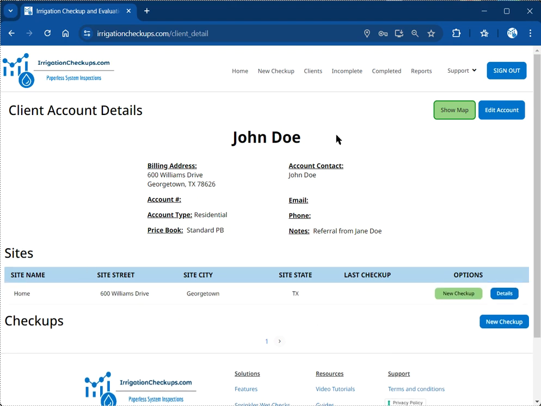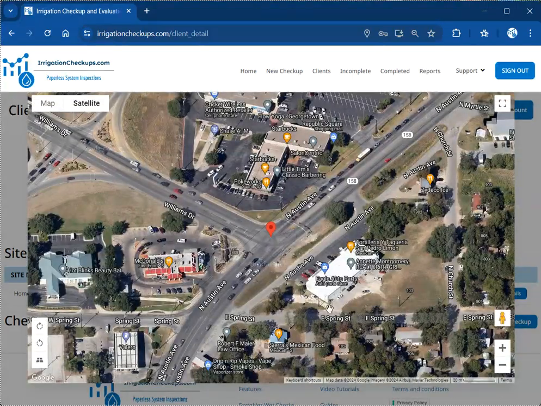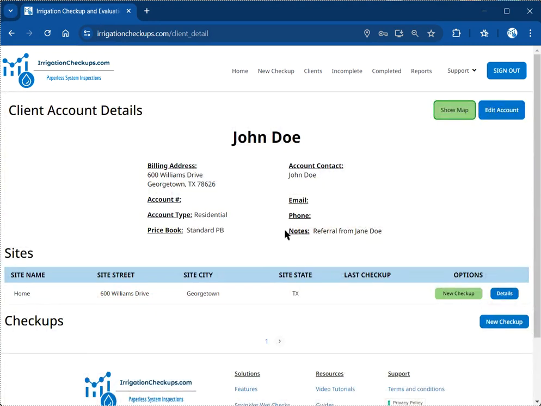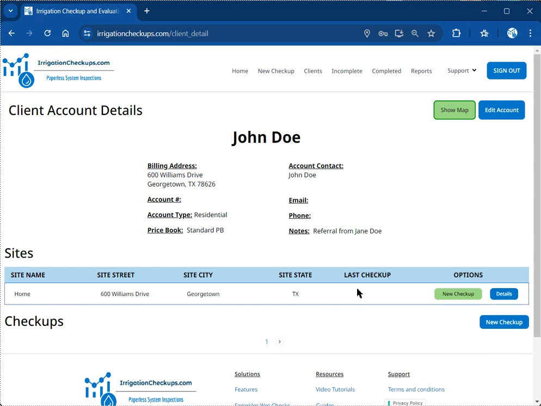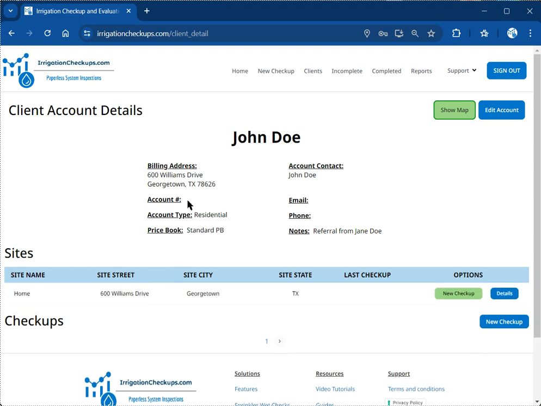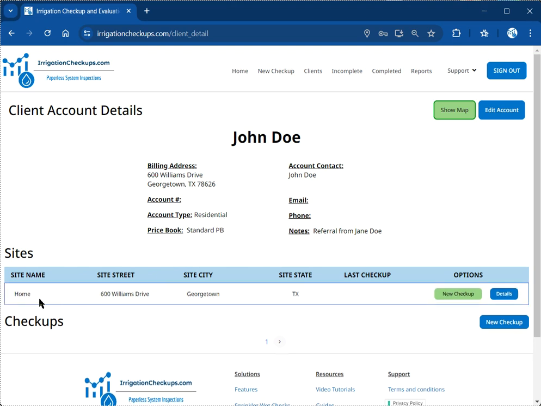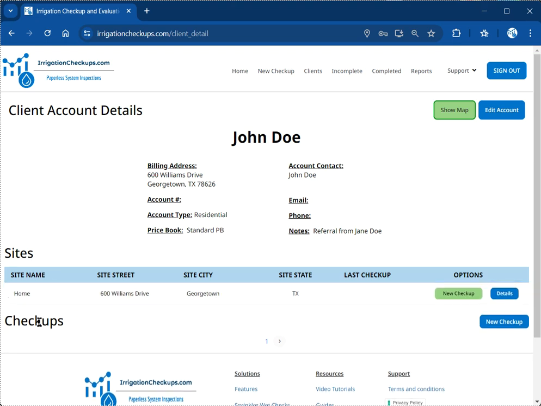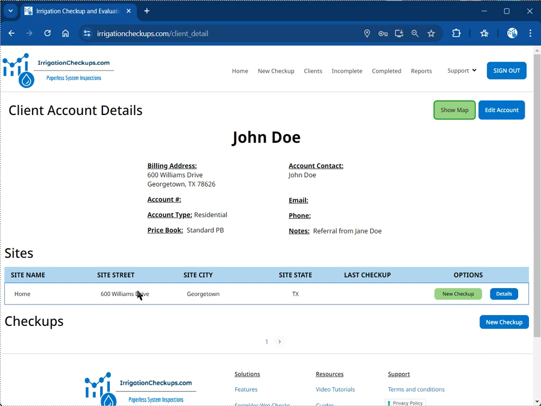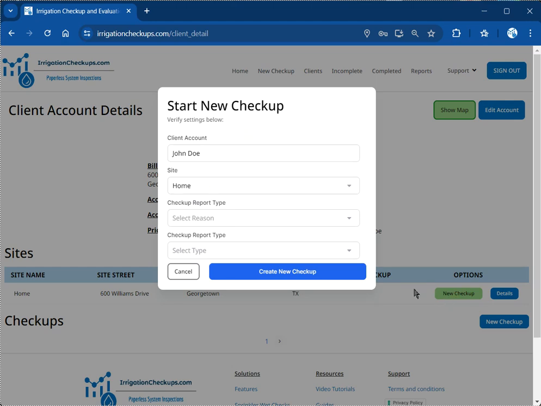From there, we're brought to this new client account details page where we have the information that was entered. You can click the Show Map to go ahead and show a map of the property. You can edit this information if something needs to be updated or corrected. And then we have the site list. And as mentioned, since this is a residential account, we automatically have a single home site here. If this was a commercial account, you could have multiple sites listed here. But we are now ready to click the New Checkup button here.